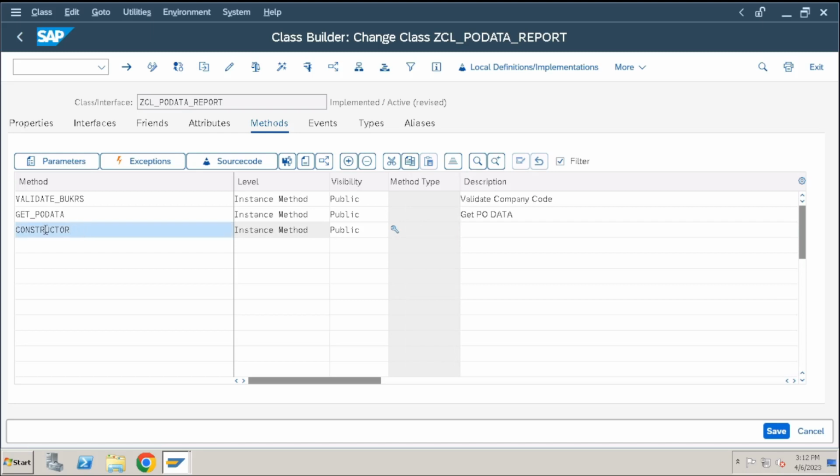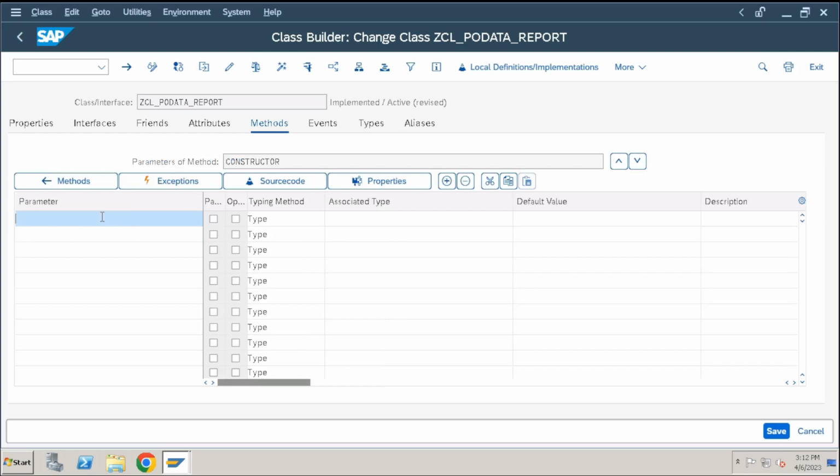Now click on the method and go to parameters. Inputs, what are the inputs? Inputs are optional actually. If you want inputs, you can add them, otherwise not. But if you observe here, there is no option to select importing, exporting, changing. By default, everything is importing input. For example, let me add some input. I'll add bookers as input. Purchase data, right? Let's select some field.